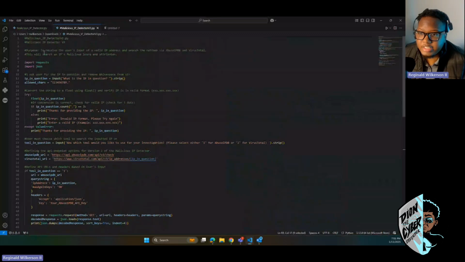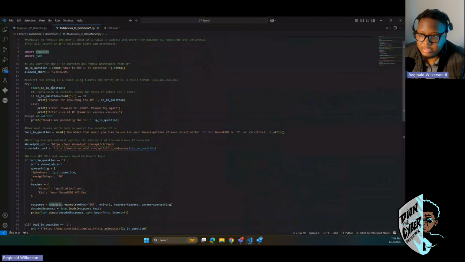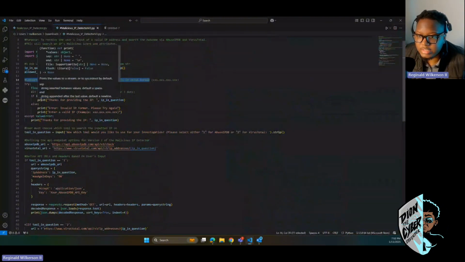So in this version, I want to receive the user's input of a valid IP address and search the outcome via AbuseIPDB and VirusTotal. This will search an IP's malicious score and attributes. So again, this is straight from documentation. It's just importing the actual request and the formats. So pretty much everything from version 1, you're going to ask the user to input a valid IP. It must meet these parameters. Skimming on down, we still have the same error messages.